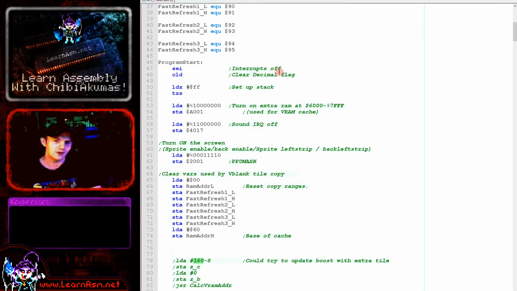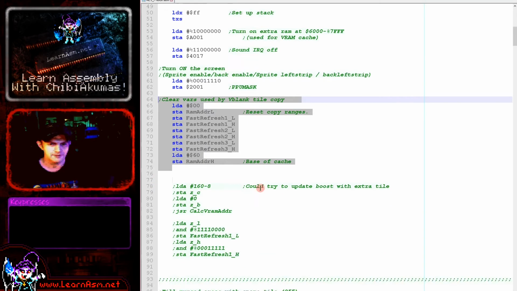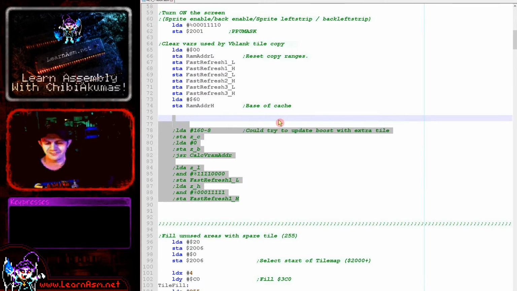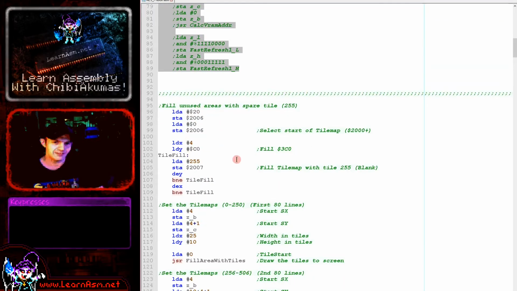So here we are, we're starting things up, we're just setting up our screen here, we're setting up the initial variables that are used by the interrupt handler here. This was me trying to get that accelerated boot counter to work, but it doesn't line up with the tile well at all, so it was just a mess, so I turned that off. And here we're clearing the entire screen, filling it with tile 255.